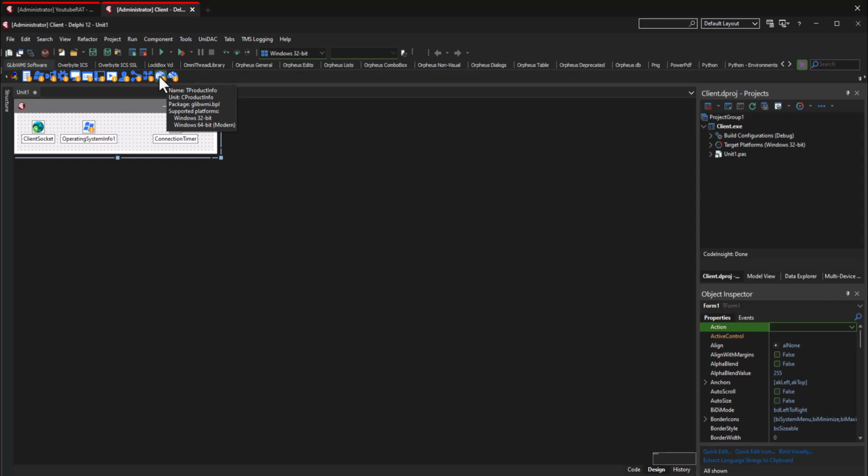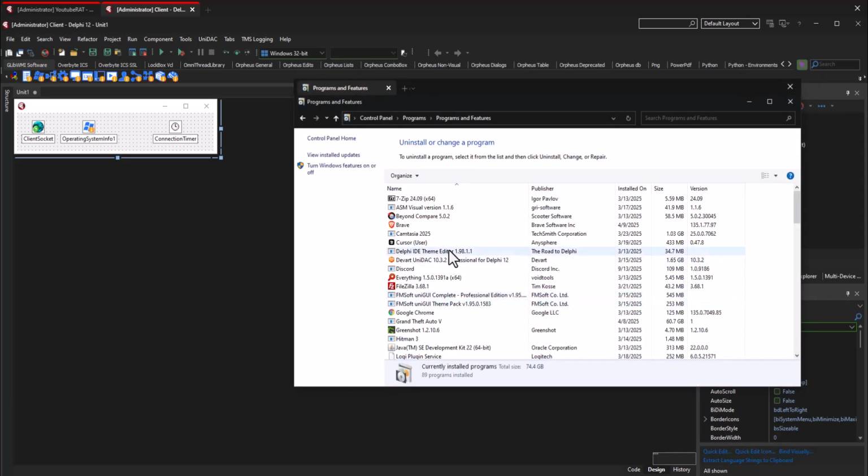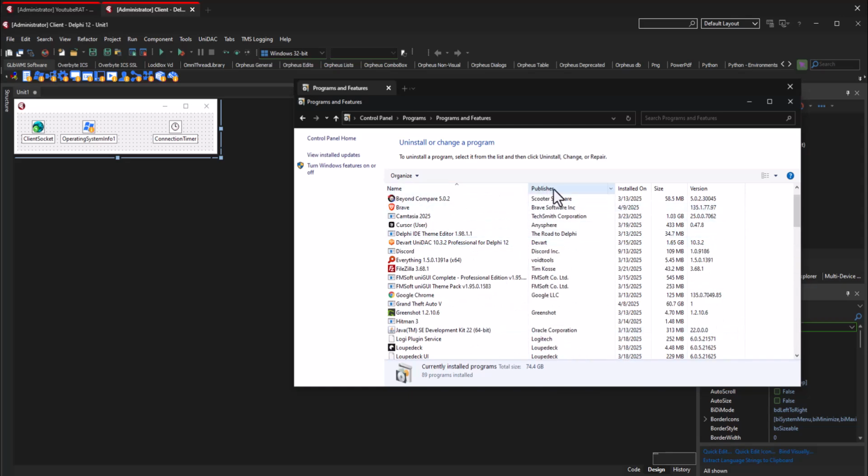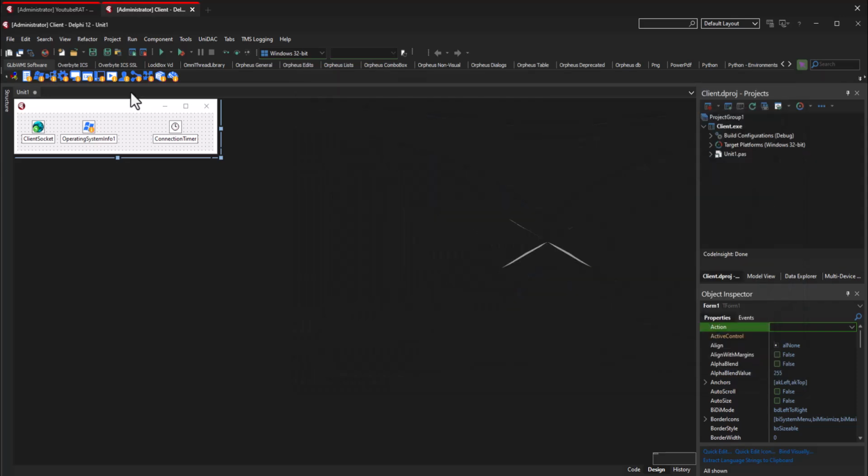Check this one out. This is product info. If you drag and drop this to your form, it will automatically grab all of the software that's installed on the OS. You guys know how you can go to the control panel and see all this stuff? Every bit of this, the name, the publisher, install date, size, version, all of that is inside of this component. You just drag and drop that component to the form and you can make it loop through and get all of that info with one line of code.